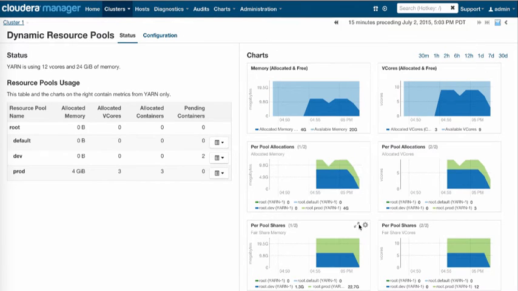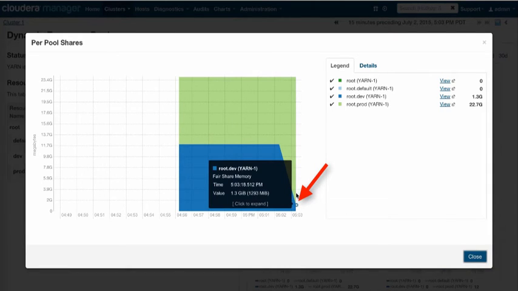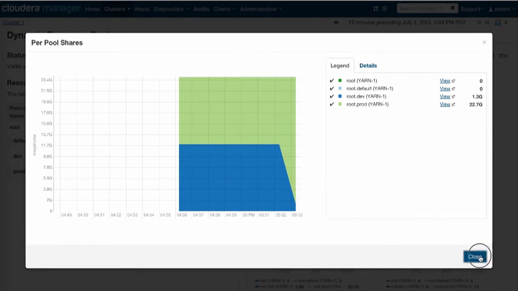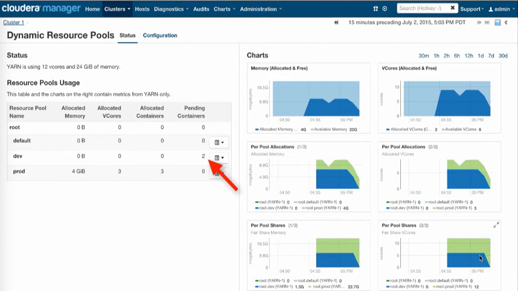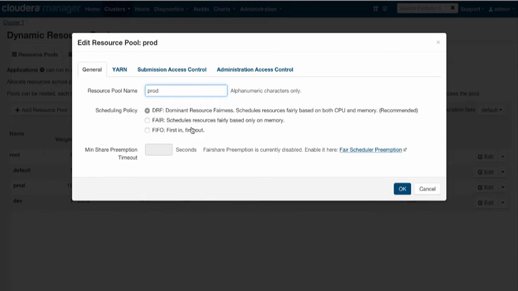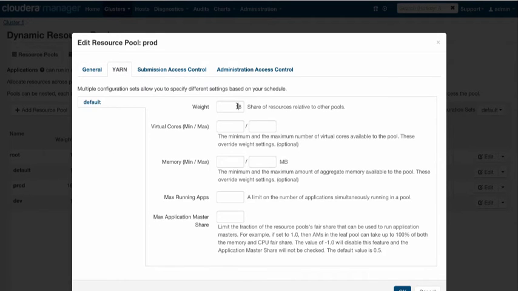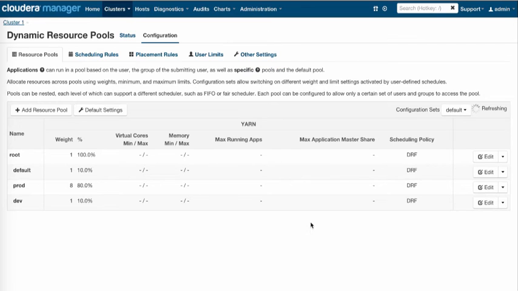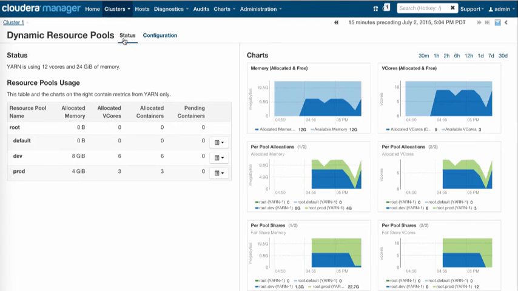And now you can see that the blue region is getting so few resources and these unimportant jobs are now pending. Well, we don't want that either. Let's go back and change the weight from 18 down to 8. Now the ratios are less extreme and the jobs will run again.